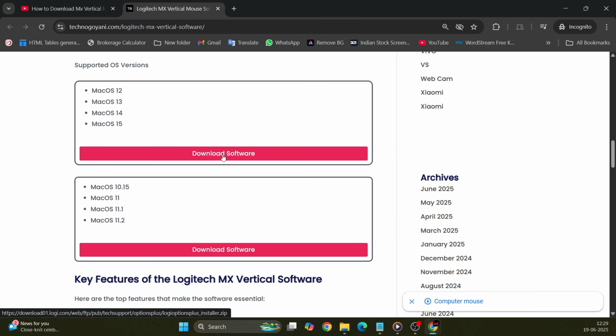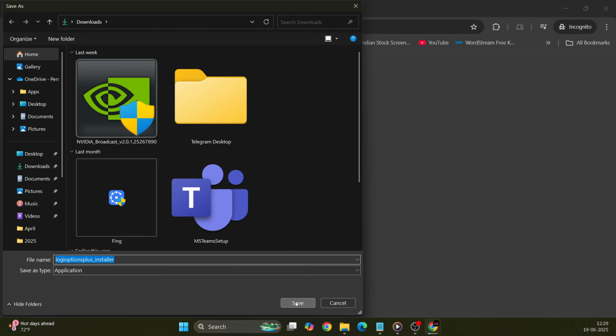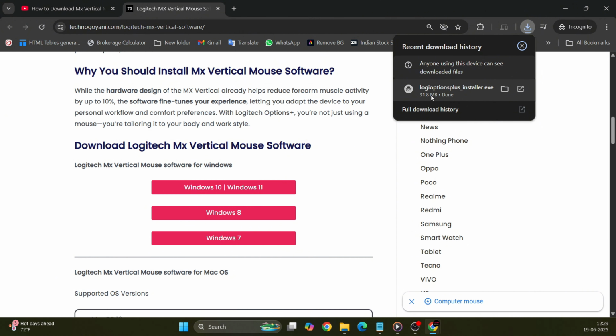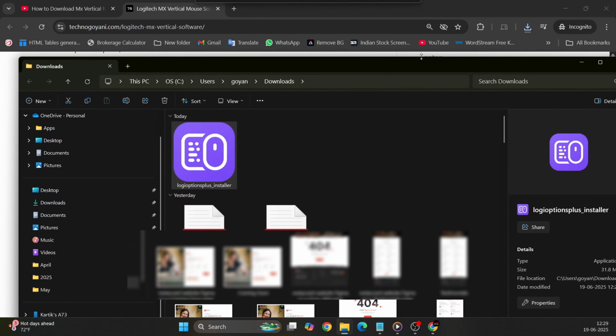Now, click on the label for the mouse whose software you want to download. Since I have Windows 11, I'll click on the first button labeled with Windows 10 and Windows 11, and it will start downloading the software. After the software has finished downloading, locate the file and follow the on-screen instructions to install it on your PC.